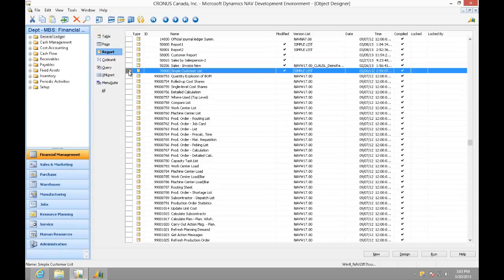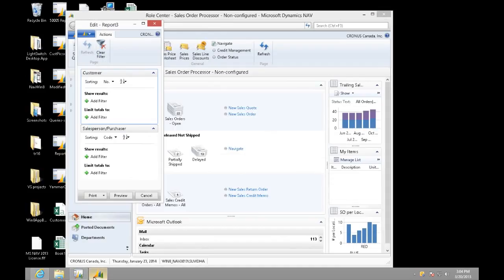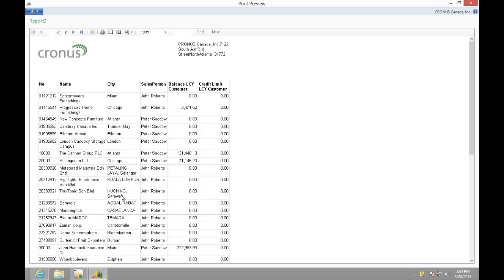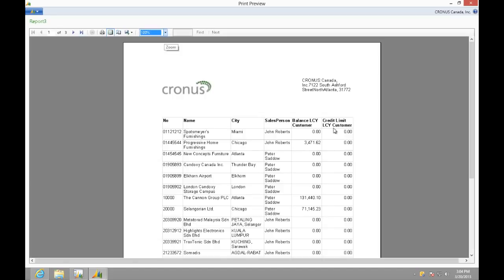To test this report, let's choose the report that we just designed and click on Run. Select the Preview button on the request page to view the report. As you can see, the report is now visible with company logo and company address in the page header and all the customer details in the body. To view this in print layout, let's click on the option Print Layout.